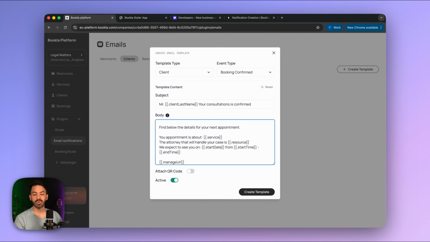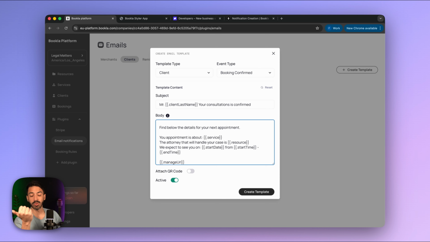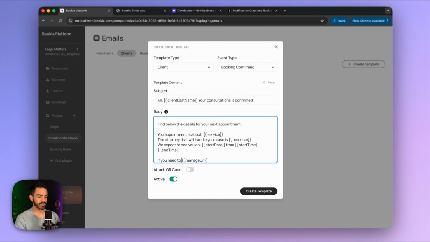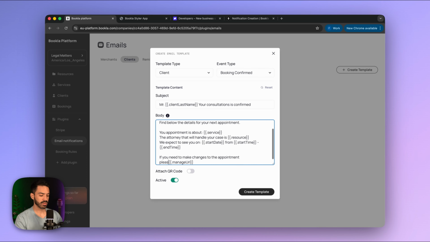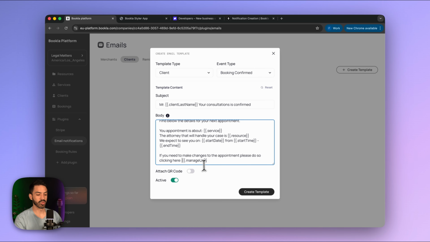Be aware that you need to enable payments to be able to process refunds, otherwise there is nothing else to refund. And you need to set cancellation and rescheduling rules so they can apply to this manage URL. If you need to make changes to the appointment, please do so by clicking here. And then there is this manage URL.